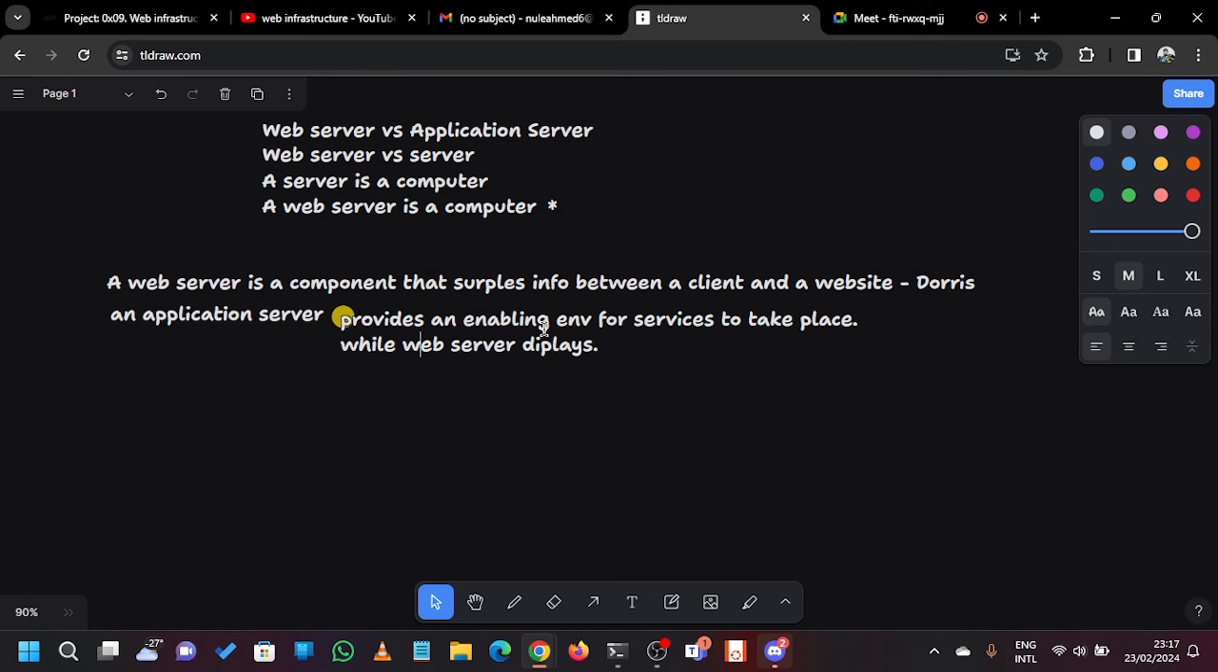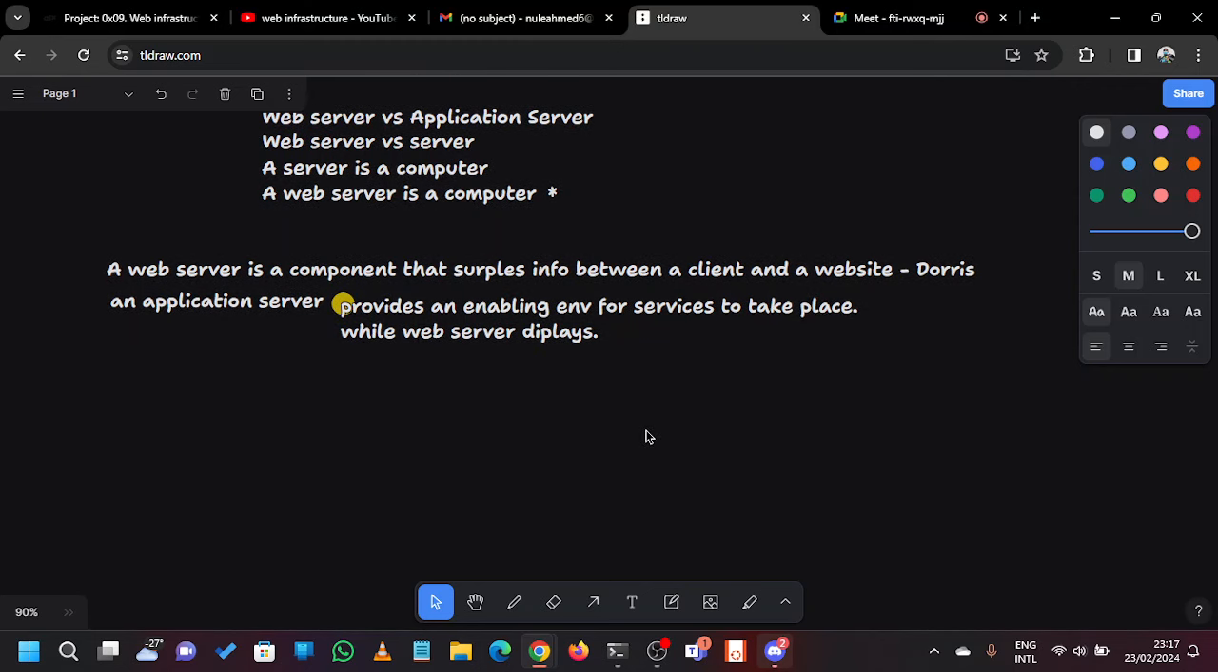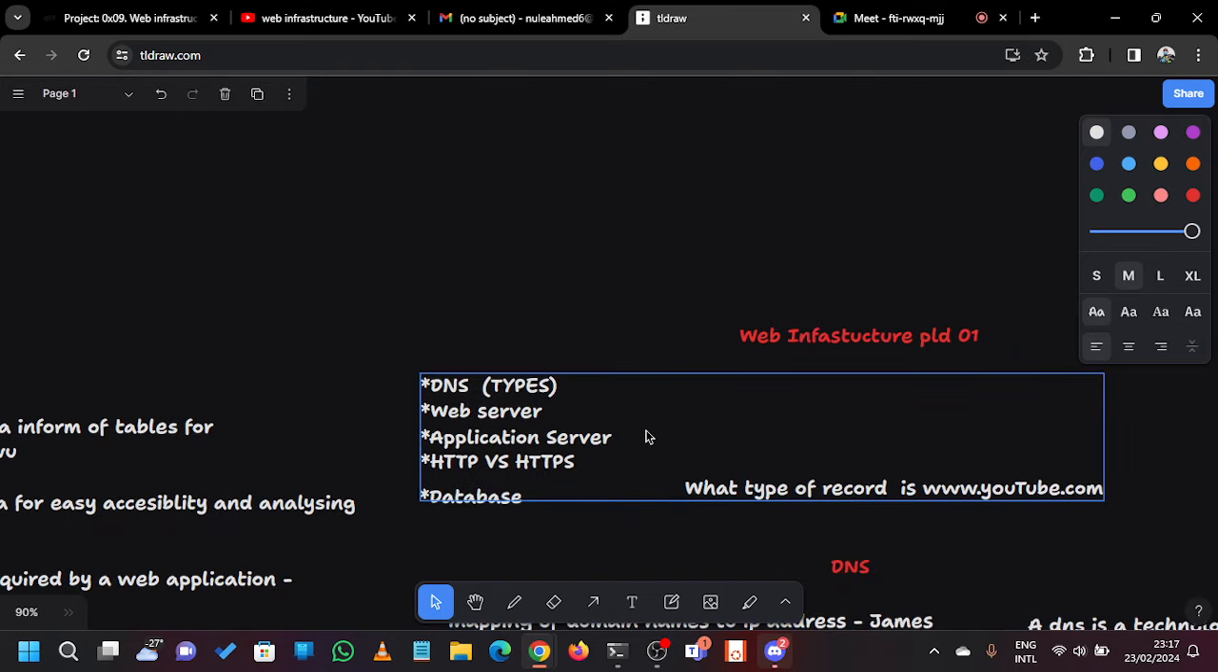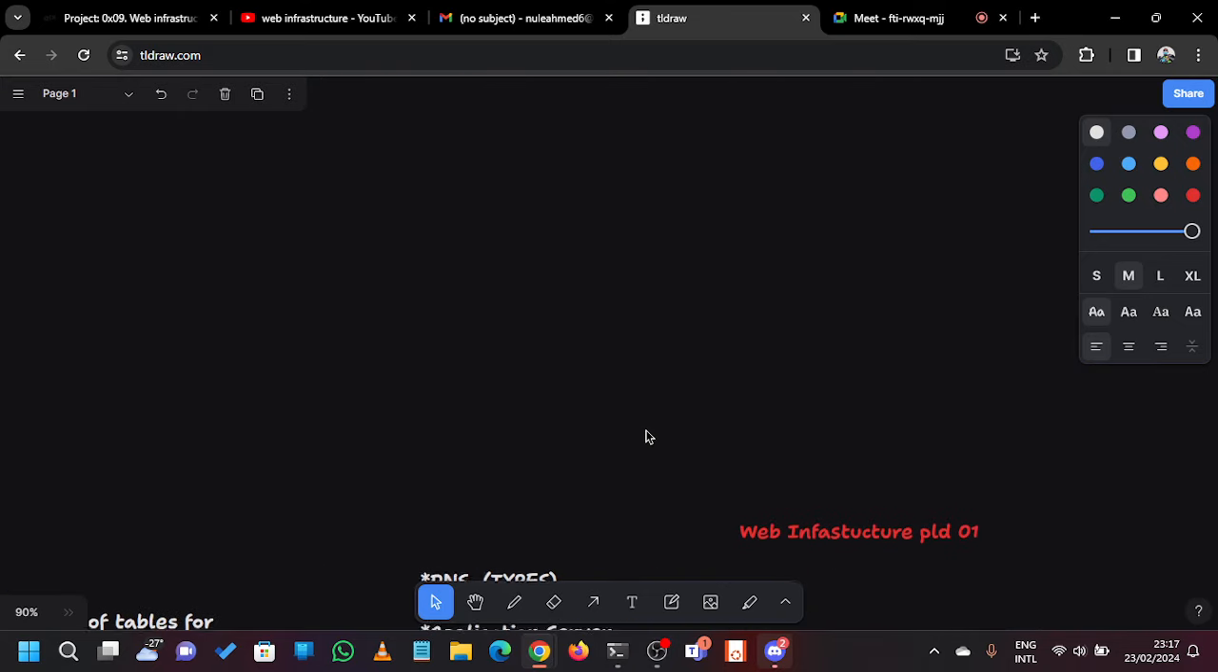I won't explain anything else on that. So what you're supposed to get by that: a web server displays, while an application server just provides an environment for service to take place. I won't add anything on that. I think that's all, because while I was going through the resources also, that's what I got.